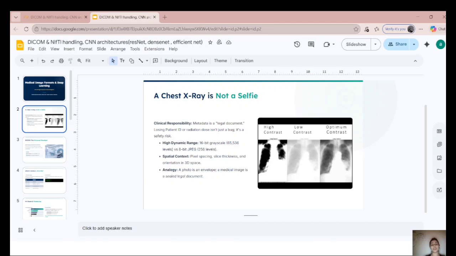It comes with an analogy. A photo is an envelope. A medical image is a sealed legal document. So you're supposed to take care of it just like that. You have high contrast images, low contrast images, and optimum contrast images as well.